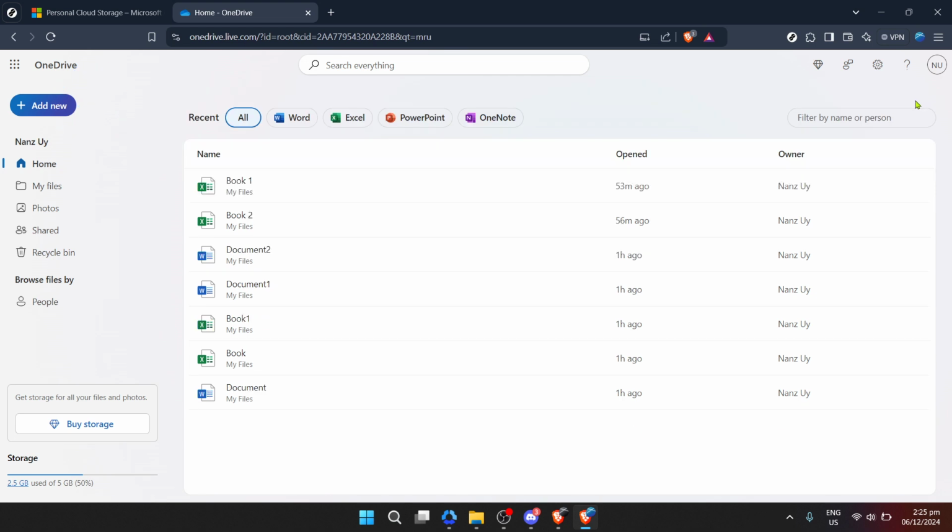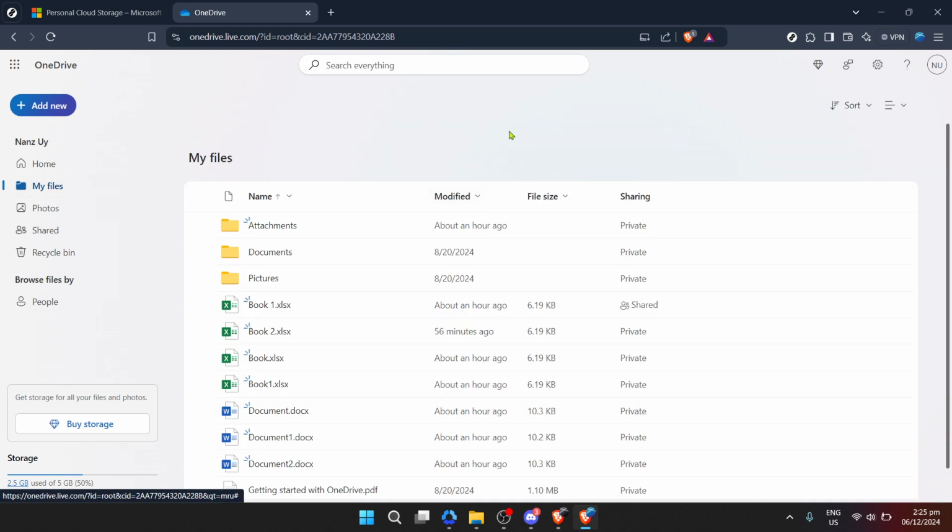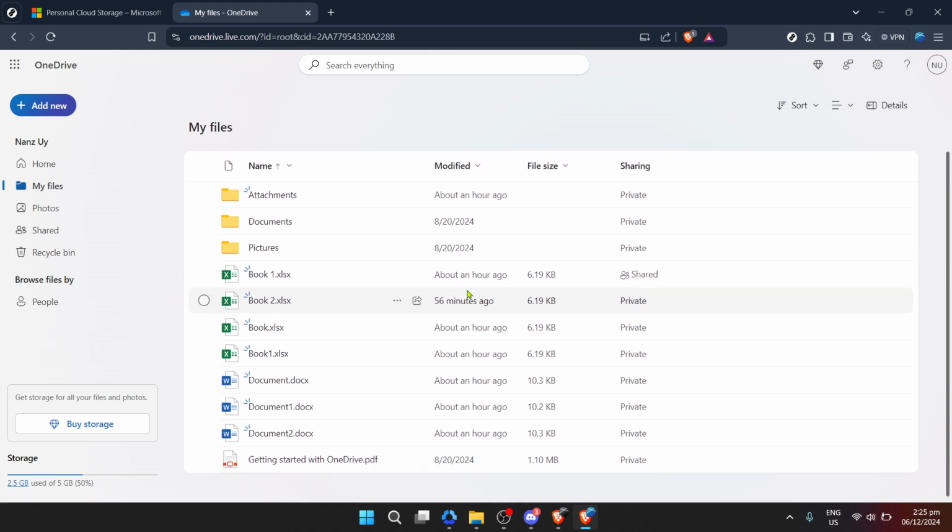Now, let's dive into the main focus of our guide: sharing files. Once in OneDrive, locate the Home OneDrive page and click on Files in the left-hand menu. This section houses all your stored documents and files. Find the file you wish to share. This could be anything from important work documents to personal photos.